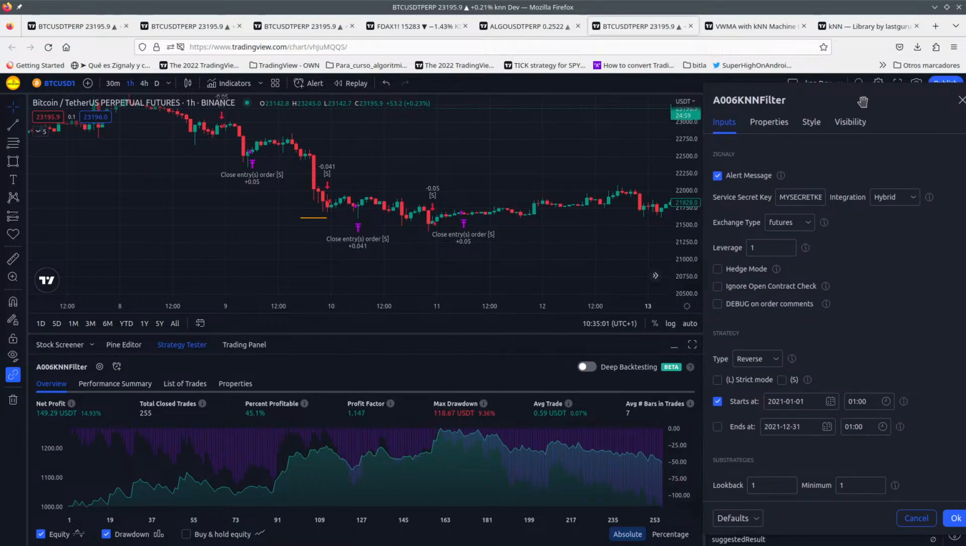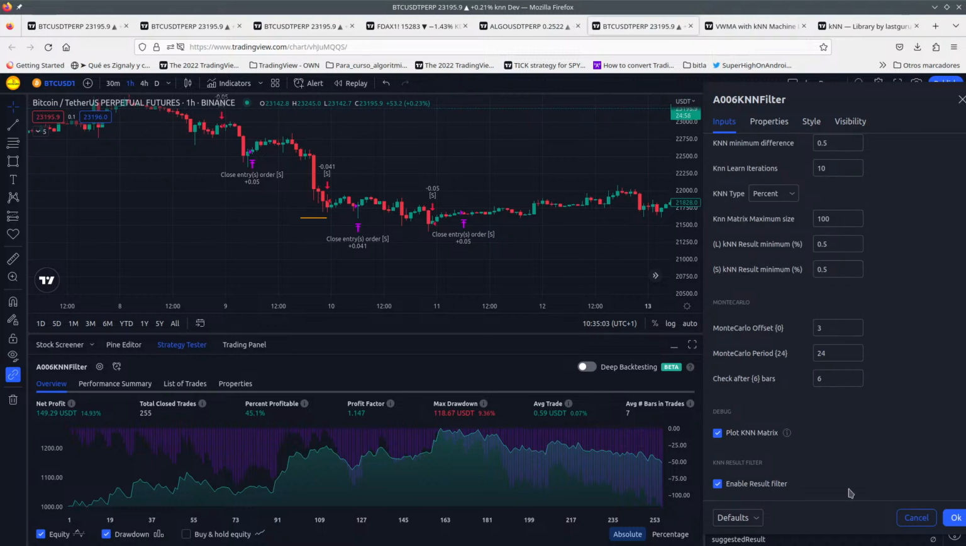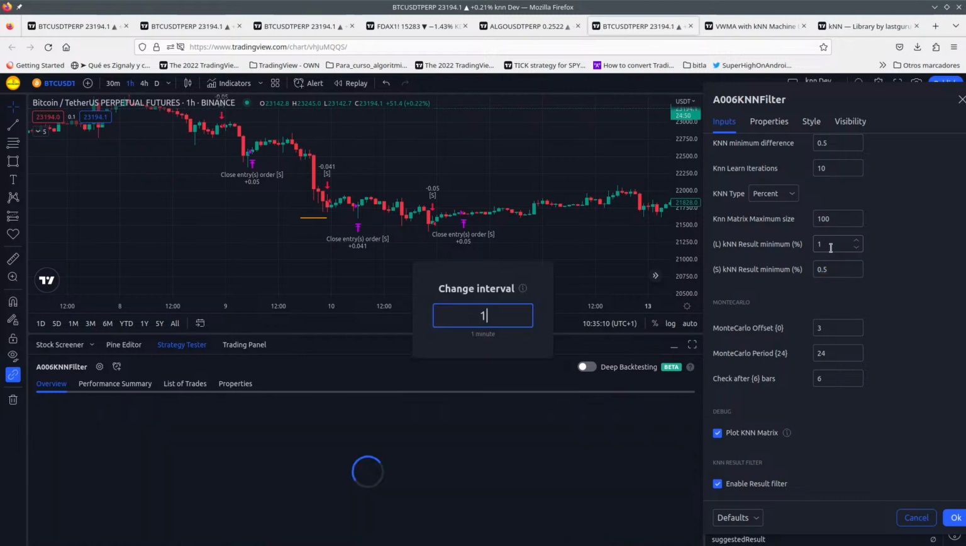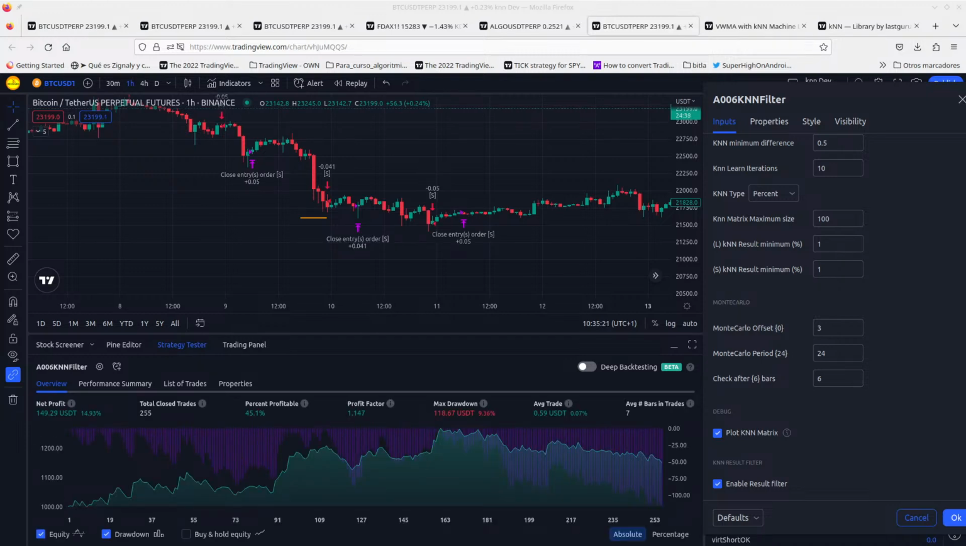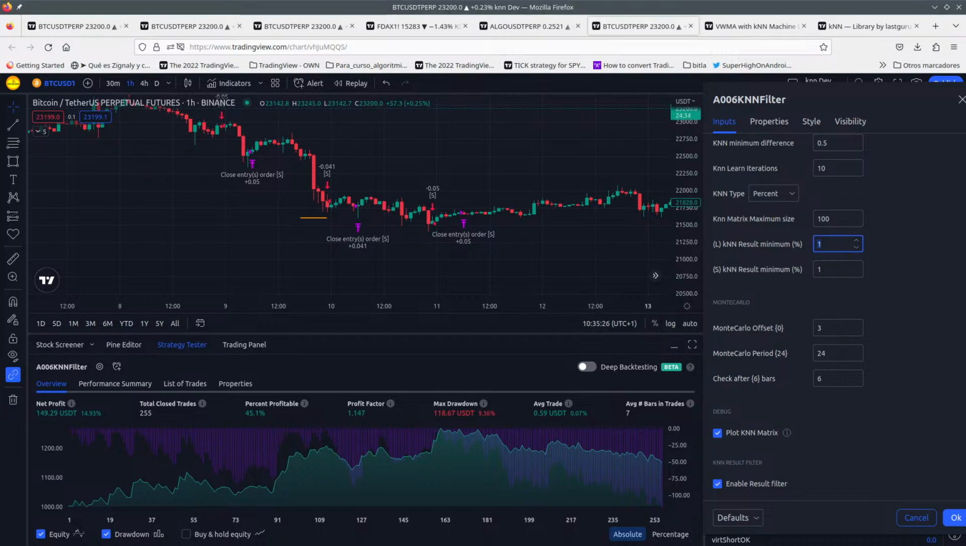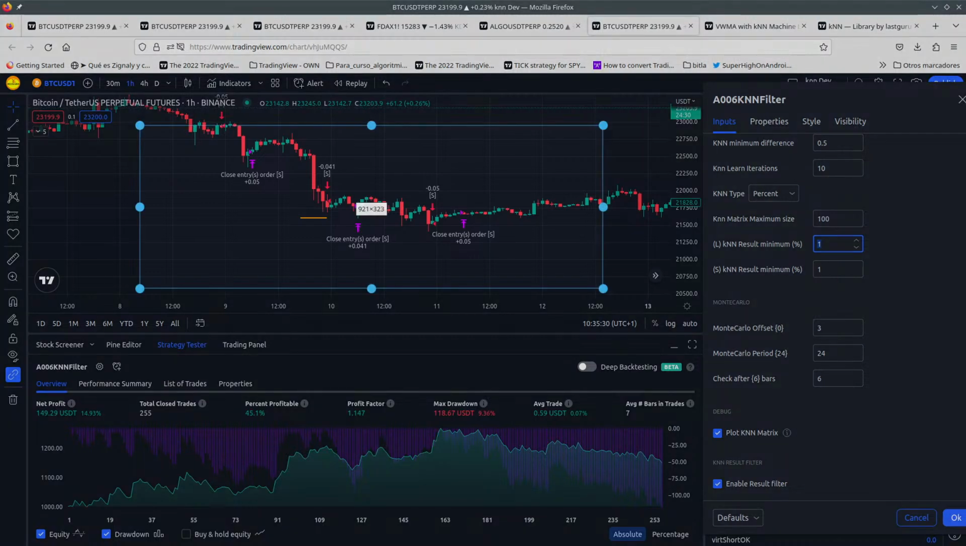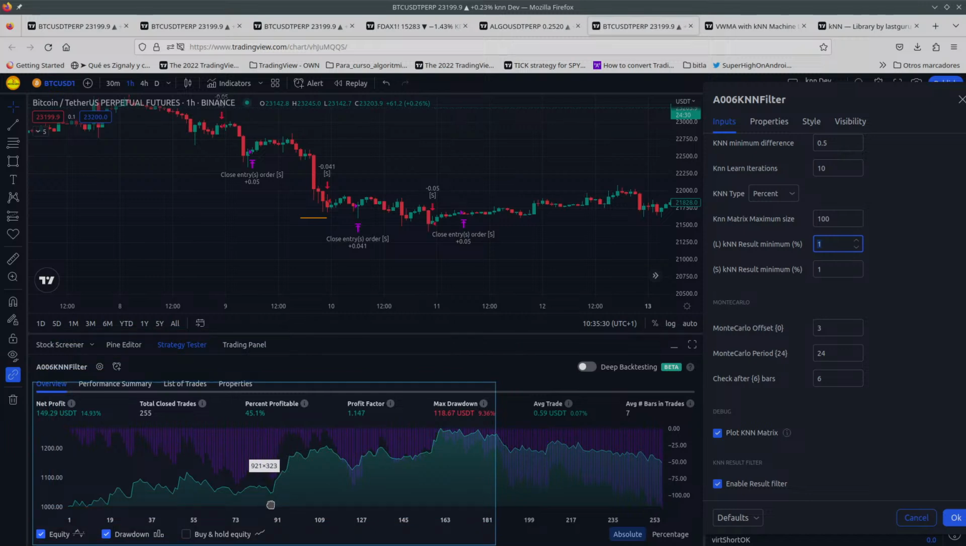So let's try to modify this here. Let's see, what about 1%? Is it any better? Now I have not taken a screenshot, but the graph was not very good. 200. Yeah, let me take a screenshot here. Here it is.